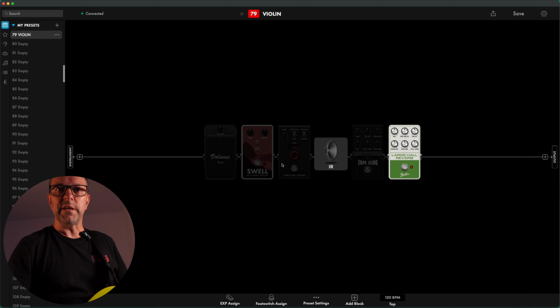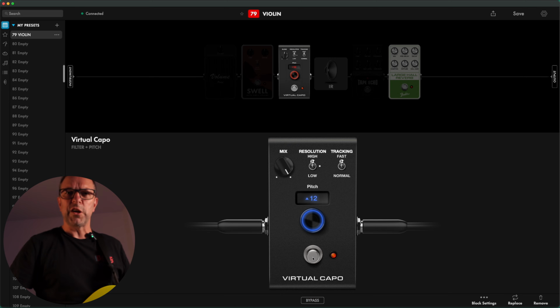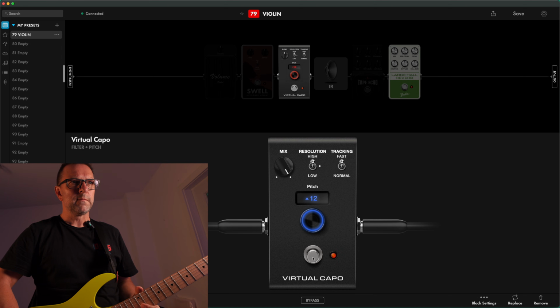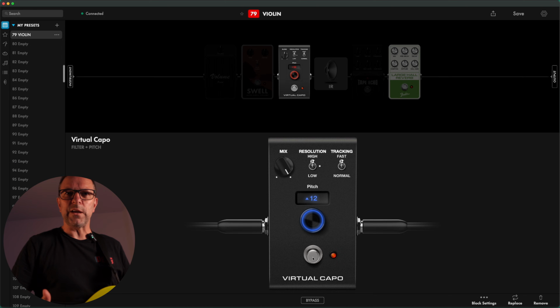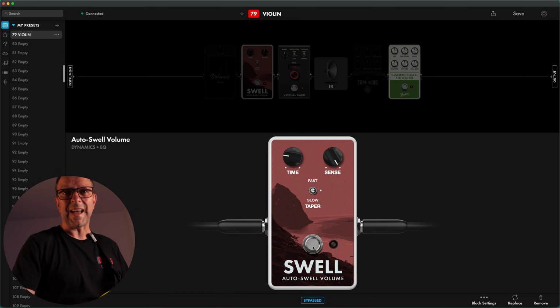The way I'm doing that is using the virtual capo at +12. I have the resolution set to high and the tracking set to fast. When you add a pitch shifting effect to a guitar, you do get this weird sound, and actually with a violin, it helps for some reason. It adds a short delay or something that makes it sound like it's reverberating inside the body. So as Bob Ross would say, that's a happy little mistake.